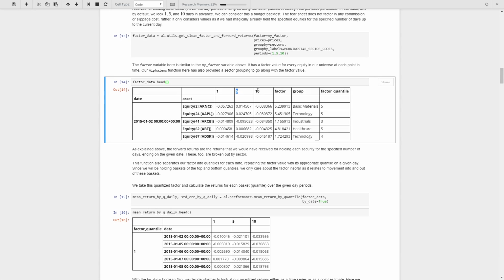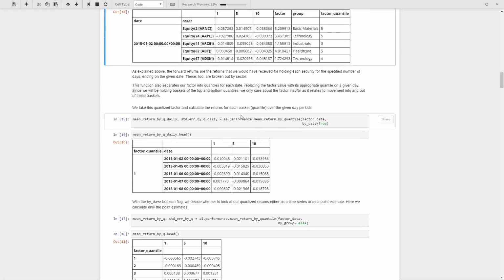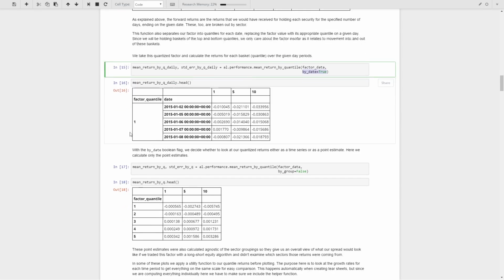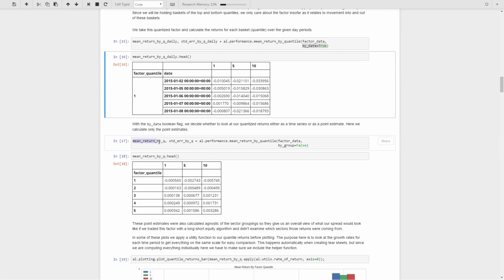Similarly, the 10 days is for magically holding stuff 10 days ago, and then the return over that 10-day spectrum. What we do here is we essentially extract this mean return by quantile. So we're just going to calculate the mean return for each quantile, each individual day, as signified by this by date flag here. And this is just a little snippet of what quantile 1 looks like for each date. These are the returns of each set of forward returns. Here, rather than looking at it by date, this is just the mean return over all time.